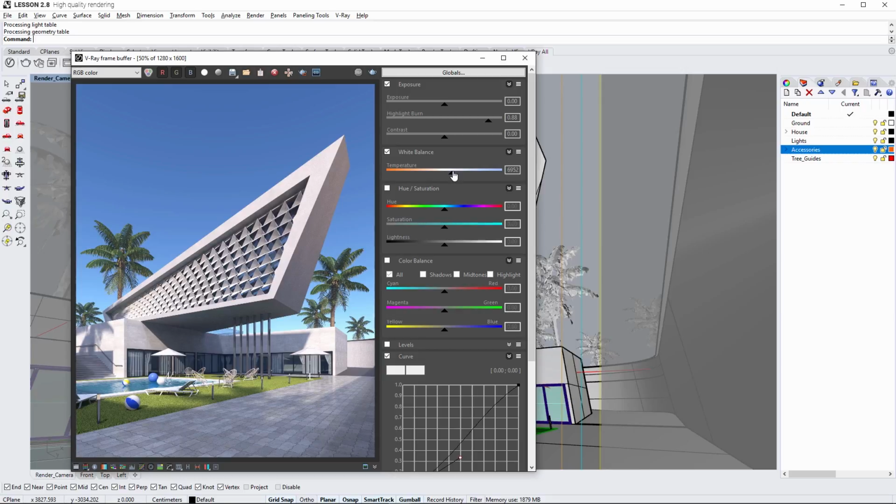I'm going to slide it up to 6952 to make the image slightly warmer. Next, let's experiment with the color balance and make the shadows a little warmer and the highlights a little cooler.